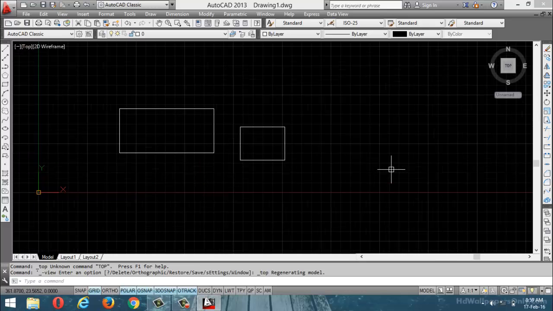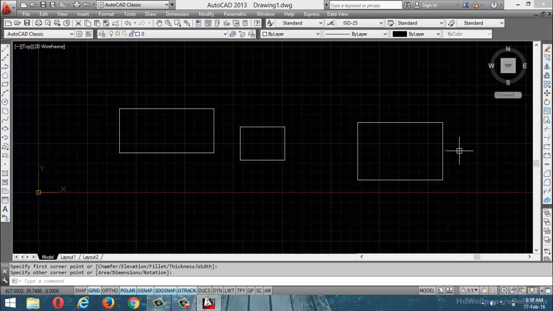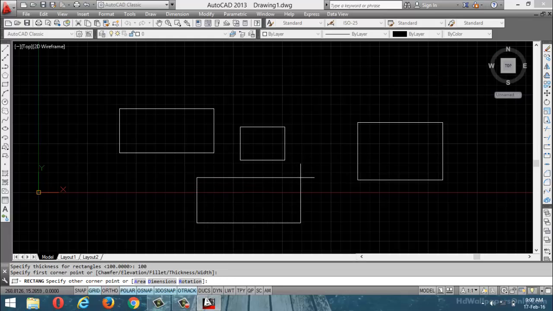Then next one, next rectangle with thickness, REC enter, specify the thickness, some 100 value. Okay, now first corner point, second corner point. The current view is the 2D view, that's why you can represent only 2D. Then again you can see the multiple operation. REC enter, select elevation as 100. Then again thickness also 100. Okay, first corner point, second corner point.